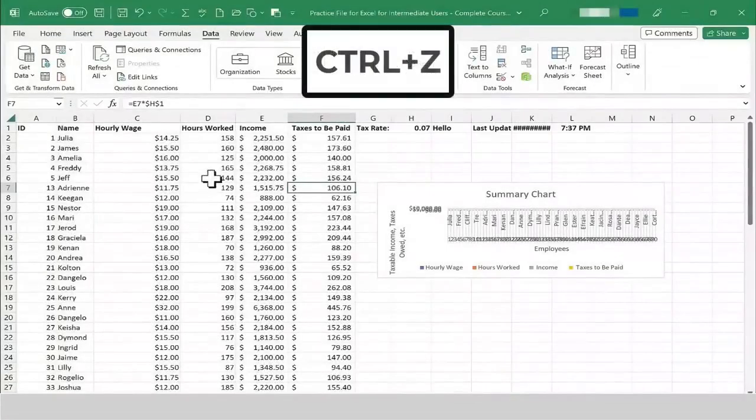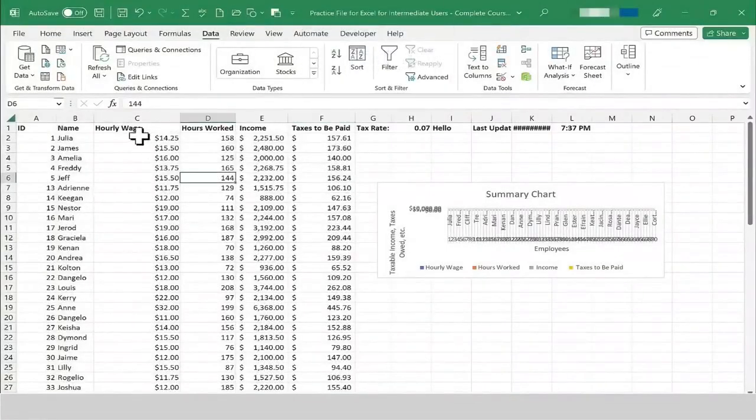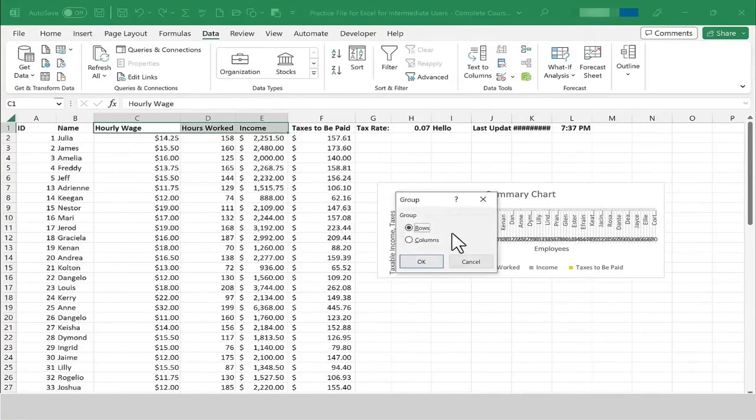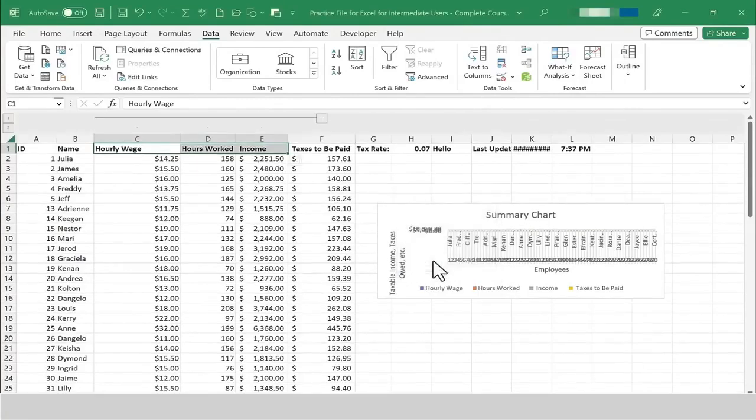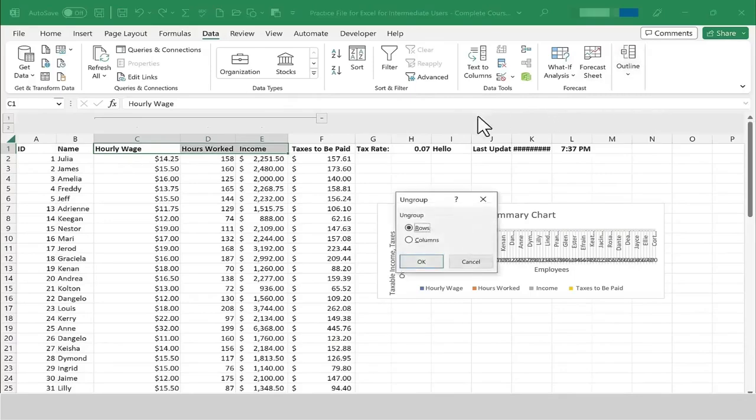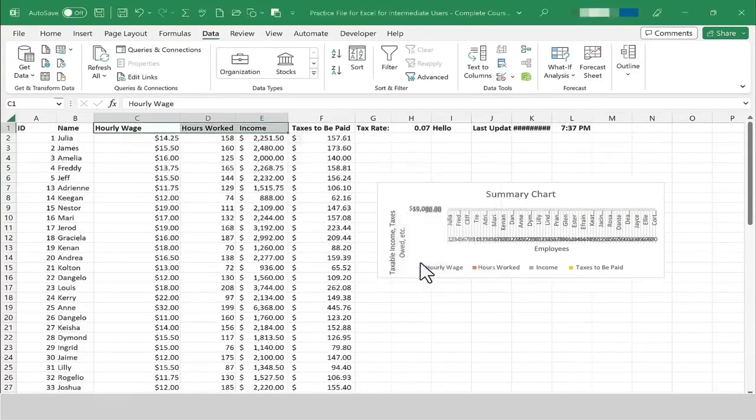I used Control-Z to undo all of that again, and let's quickly take another look. After selecting part of my data, going to Outline, Group, again, I'm going to choose Columns in this case. What if I want to then ungroup these columns? With the same range selected, I can go to Outline, Ungroup, again select the same option, either rows or columns, click OK, and then those columns are no longer grouped.